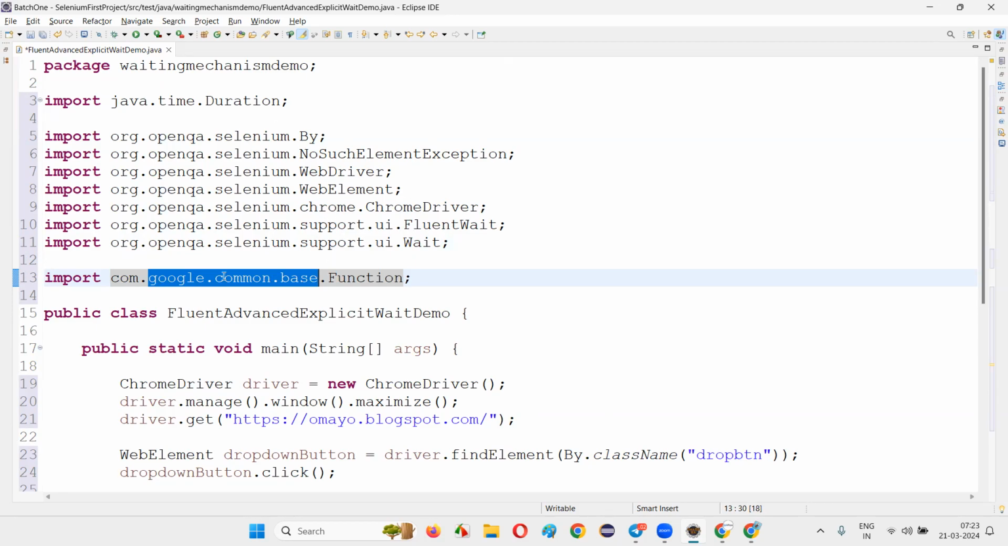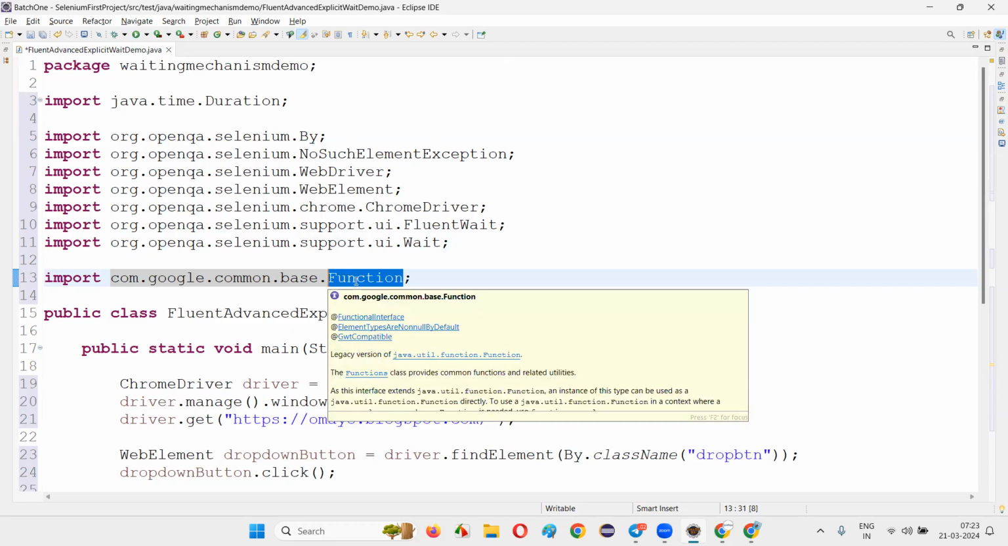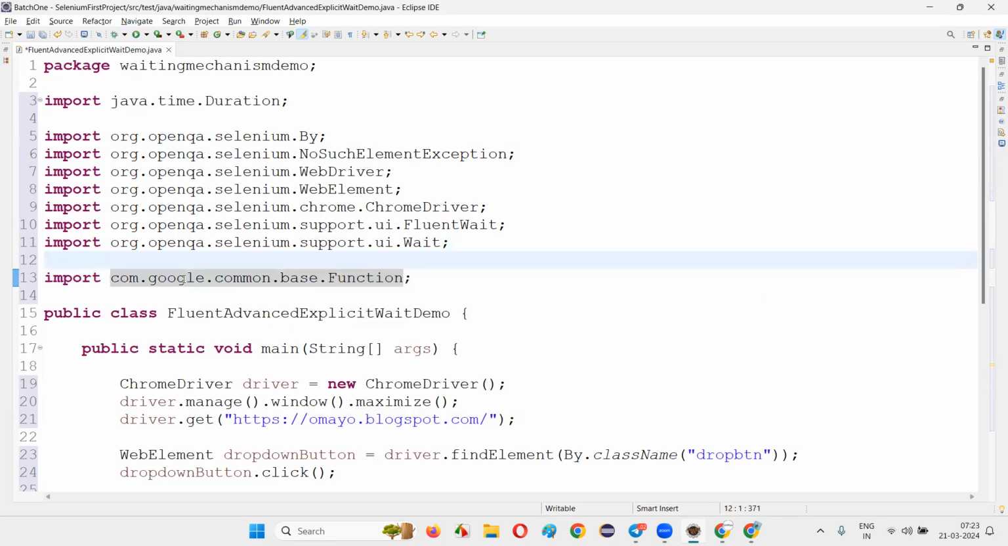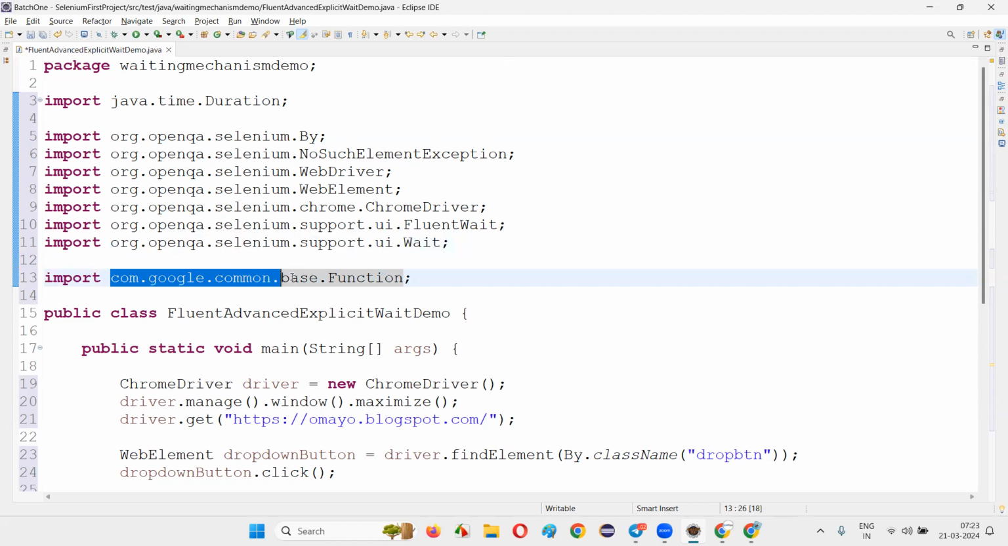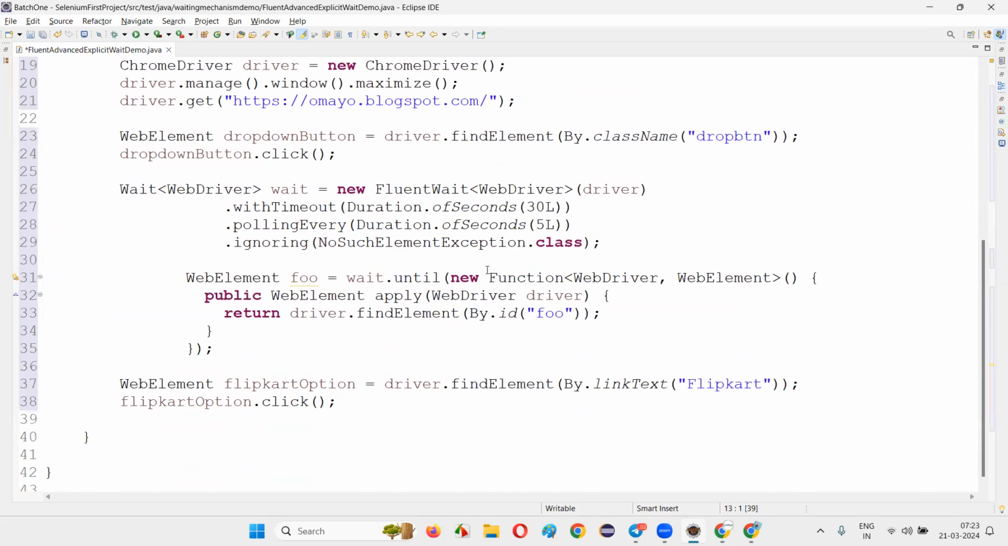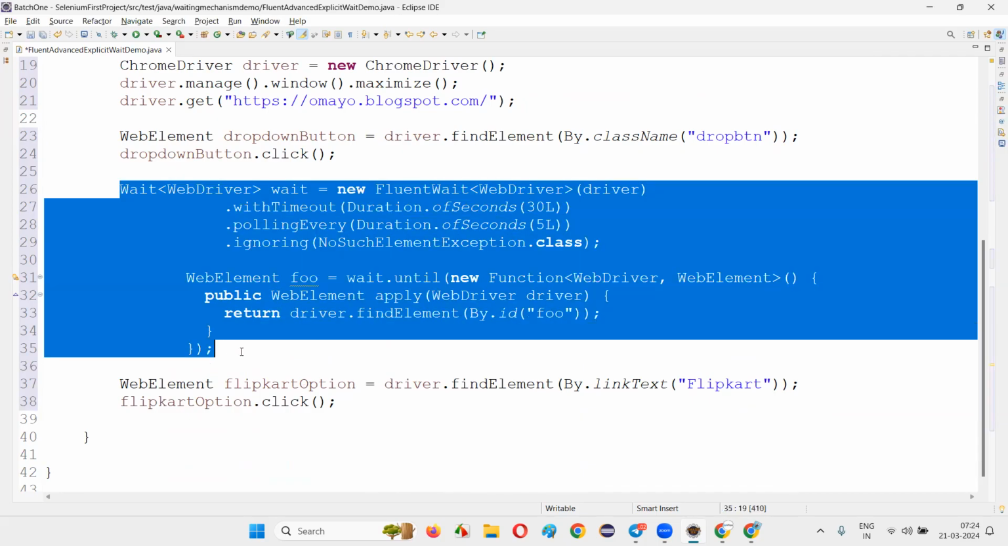Other things you can decide easily, but coming to the Function, a lot of people make the mistake while using Fluent Wait of importing this Function from java.util. That is a big mistake. They have to import it from com.google.common.base. Then only will things work fine. If you do not do that, things are not going to work fine for you. So this is a very important point to remember in the case of Fluent Wait. Okay, clear? Have I resolved all the compiler errors? Yes, right. Now the code looks neat and clean.